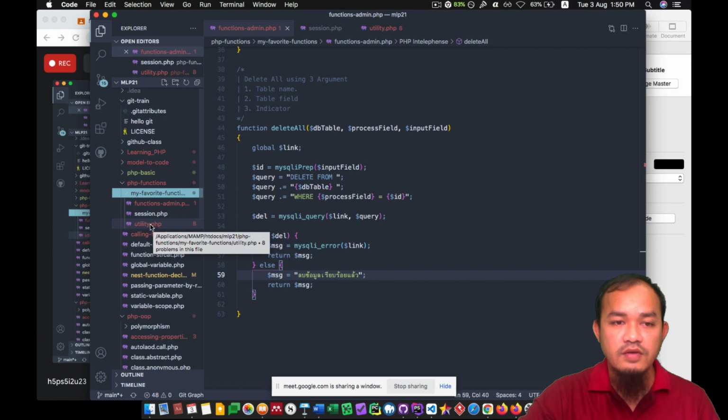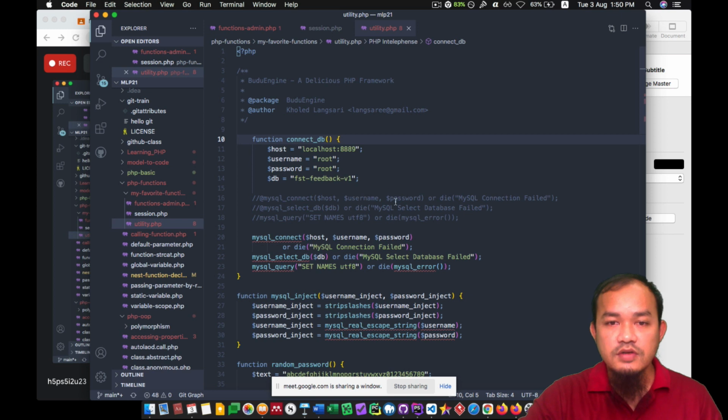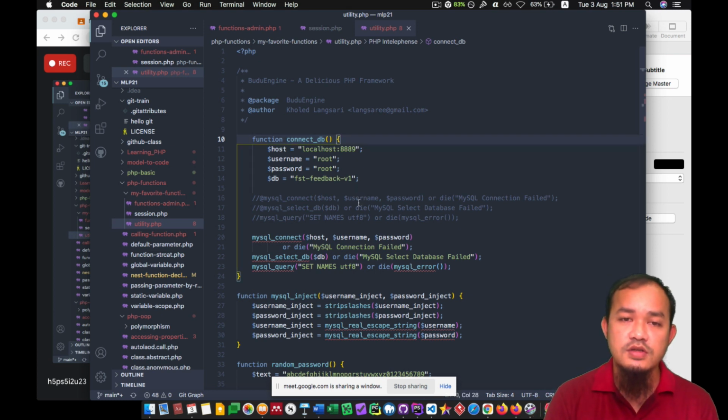For example, this one, I have a utility function that I return for many purposes. I try to group the things that I use again and again, which we call logic. For example, here I have a function to connect to the database. This is an old function, you should not use this one because the MySQL connect is already deprecated. It's not suitable for use on PHP 7 and PHP 8. This is just an example.